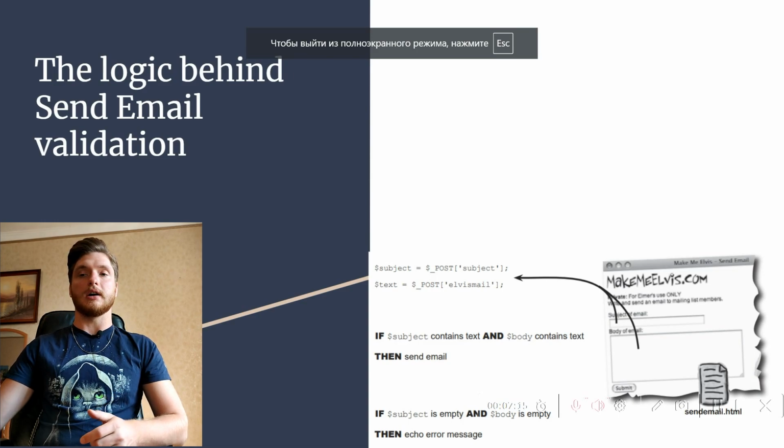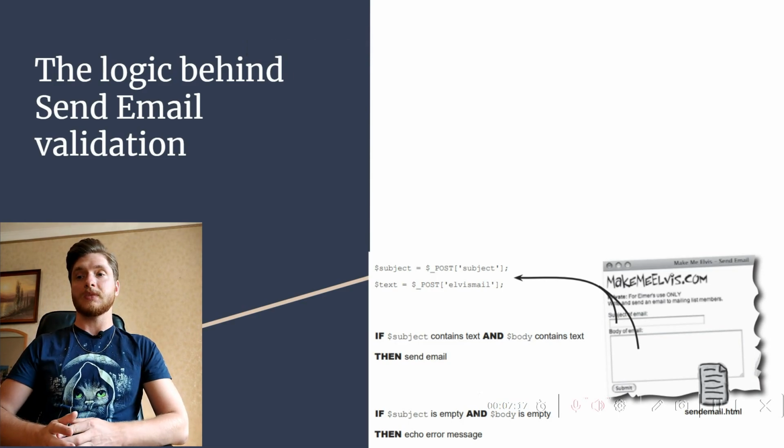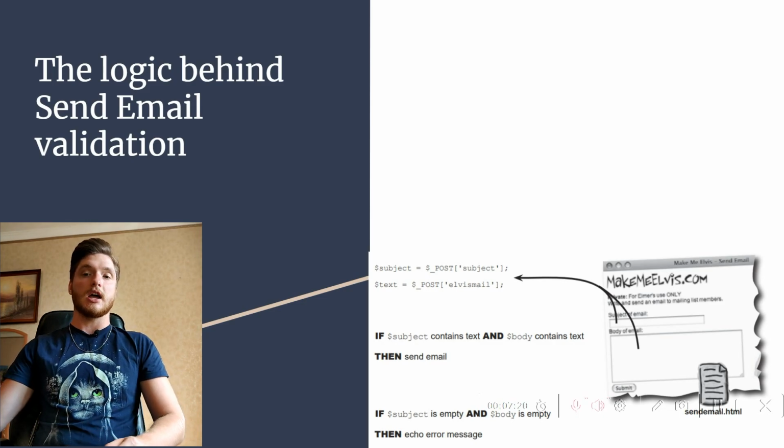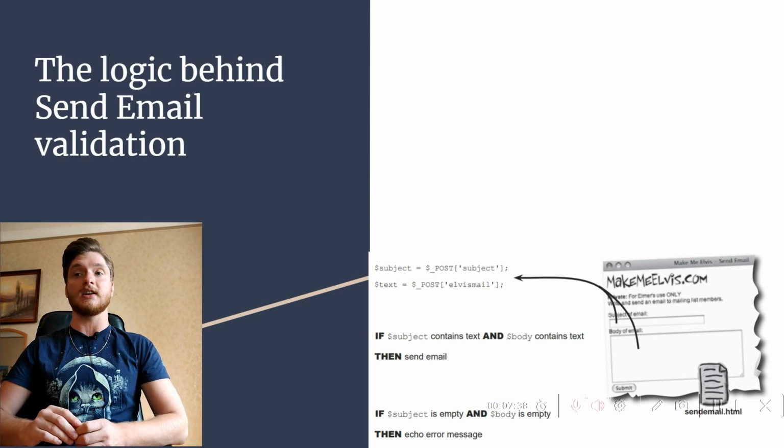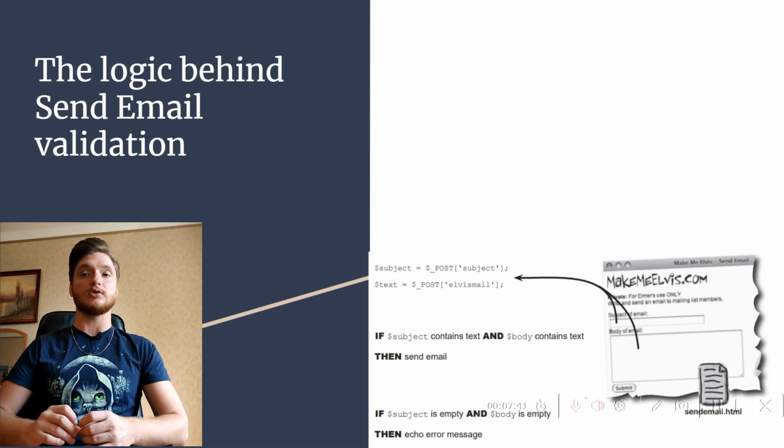Or we could take the opposite approach and check to see if the form fields are both empty, in which case we could display a warning to the user. If $subject is empty and $body is empty, then echo error message. Both of these examples have a problem in that their logic requires us to make two comparisons in a single if statement. One possible solution is to use two if statements.